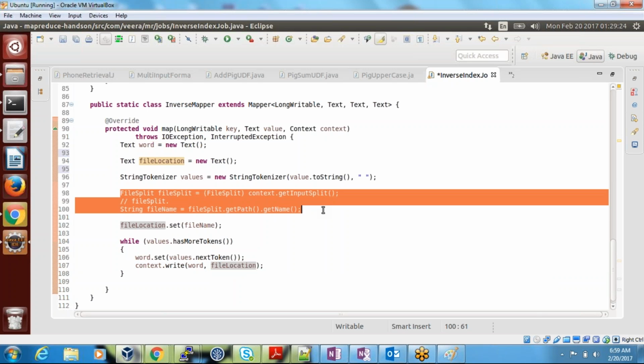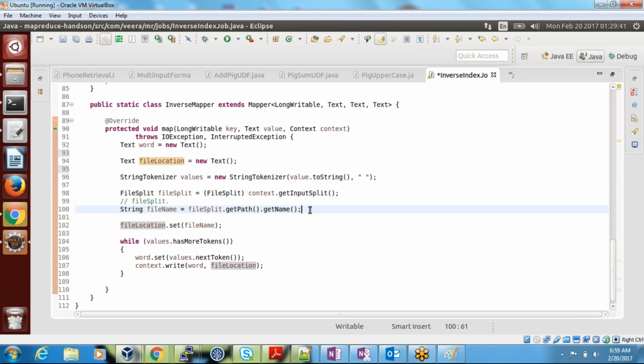If anyone asks you how you can get the file name of the input which you are processing, or how you can get the location of the file which you are processing, this is how we will do that.